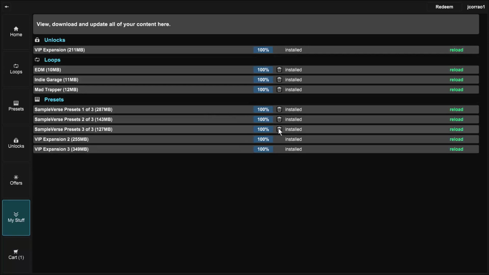If I find I'm not using them, I need to free up some space, I can delete these packs. I can also reload them if it turns out maybe that I've got a file that's not playing right, it seems corrupt. I can start fresh, reload my loops, my presets, and then start again to see if that fixes the issue. So that's where you see what you've got going with Zenbeats.